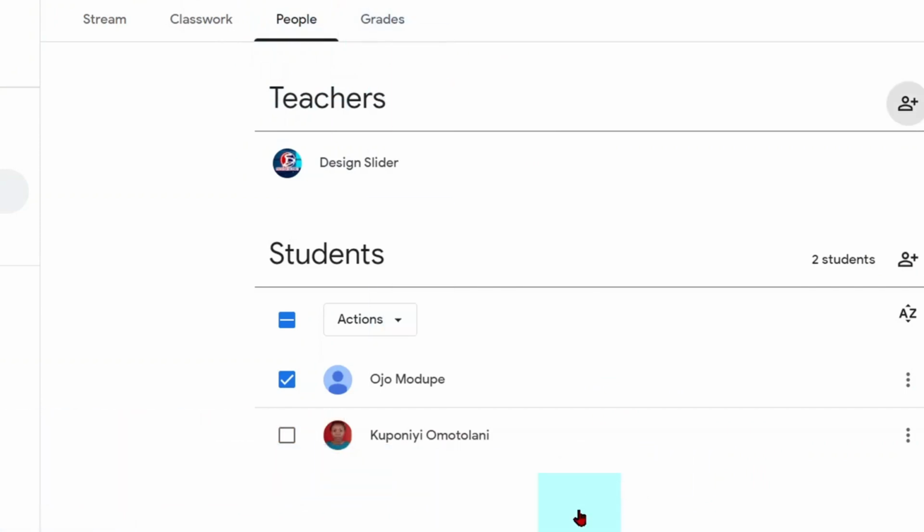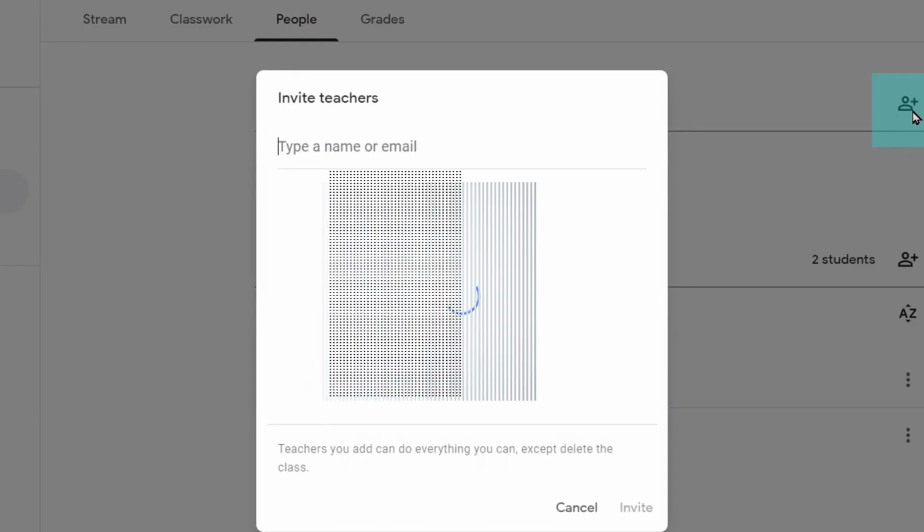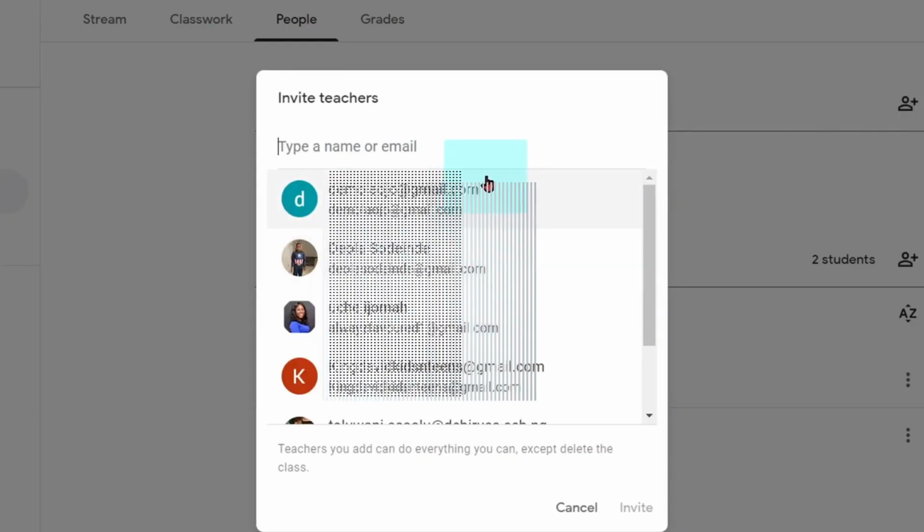Say Mrs. ABC is the main class teacher of year 2 and Mrs. 123 is the assistant to Mrs. ABC. So this is Mrs. ABC, the main teacher that has created the class, but Mrs. ABC needs her assistant to join her in that same class. Then you can give the other partner access by using this plus button here. You click on it and you can type in their email directly.